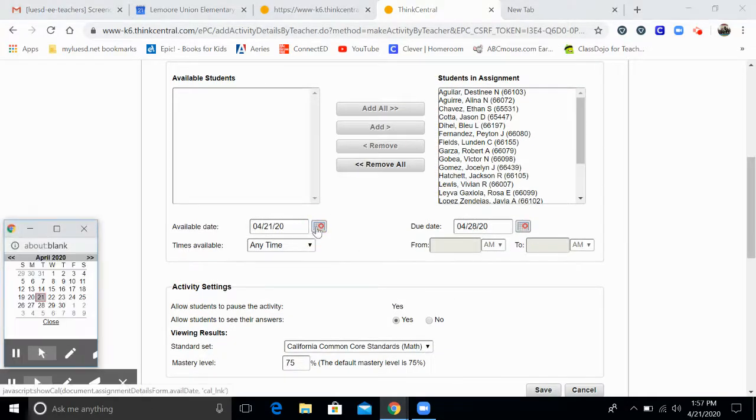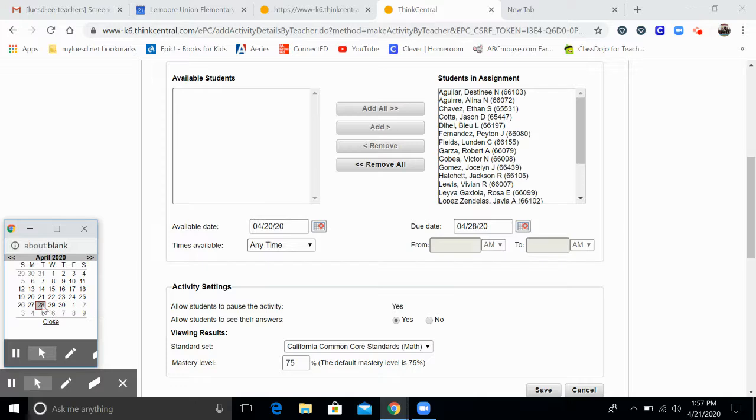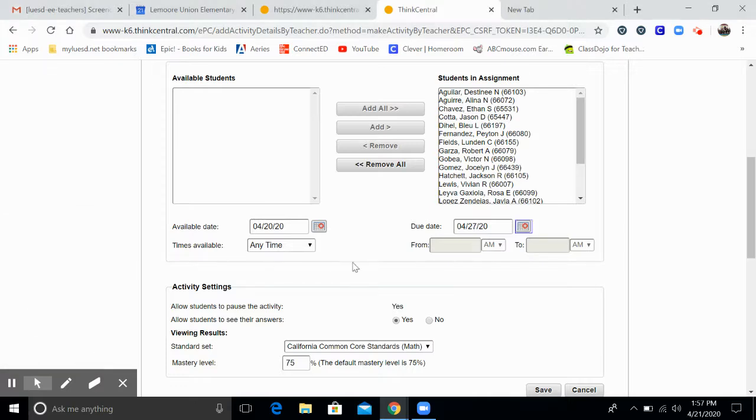And now I'm going to change my due dates. It depends on when you have this due. We have it due this week, so I have it on the 20th, and we have our stuff due on the following Monday just to give those parents that extra time. So then we come down, so make sure that the date is available.